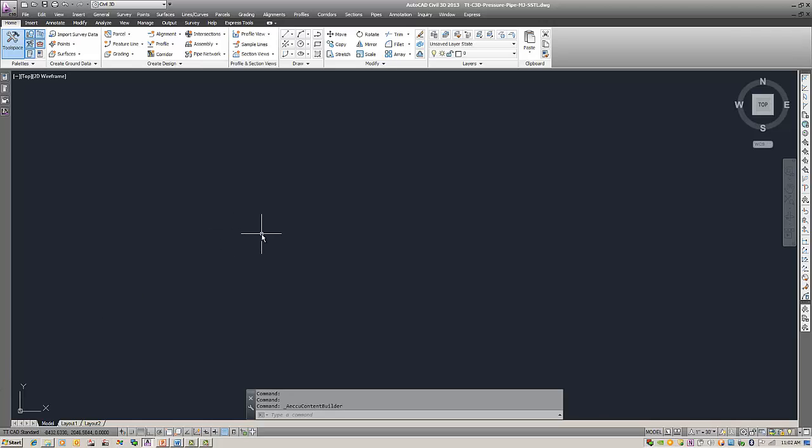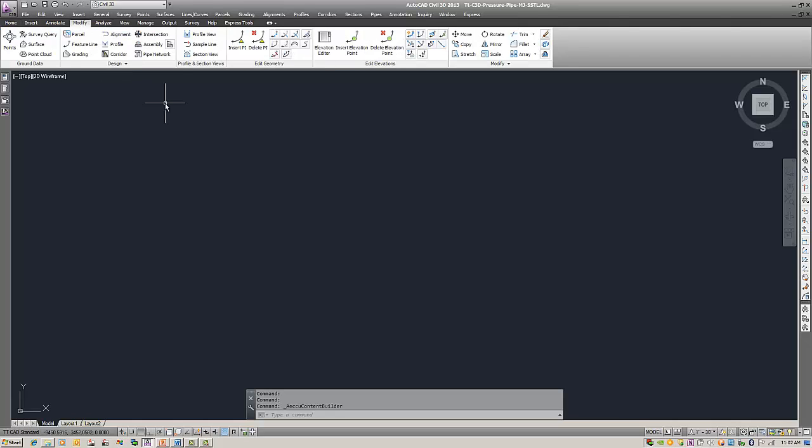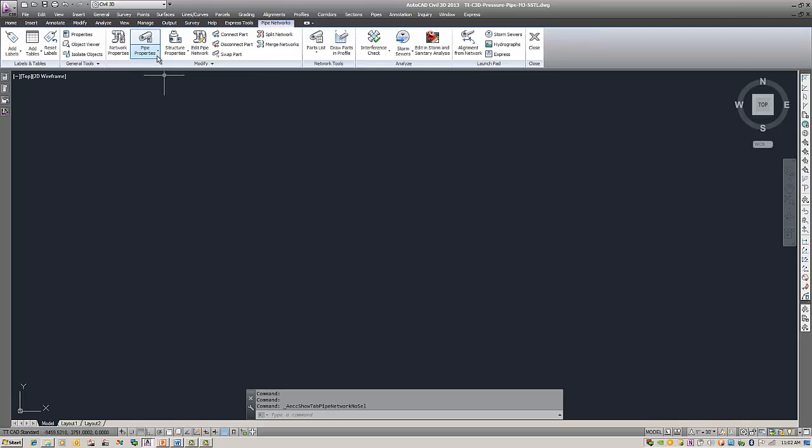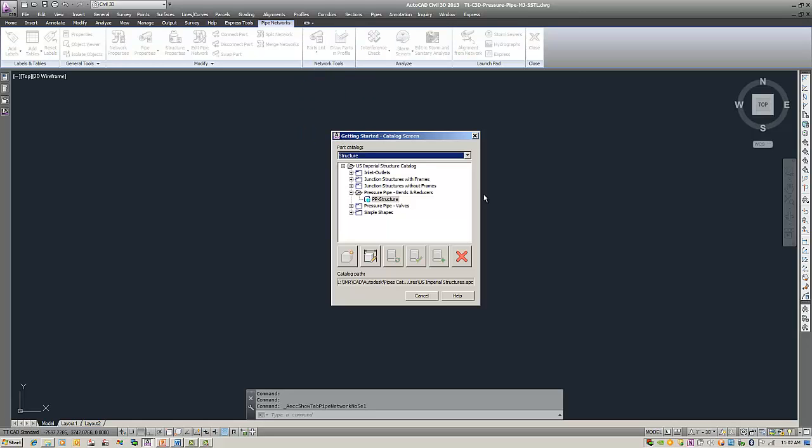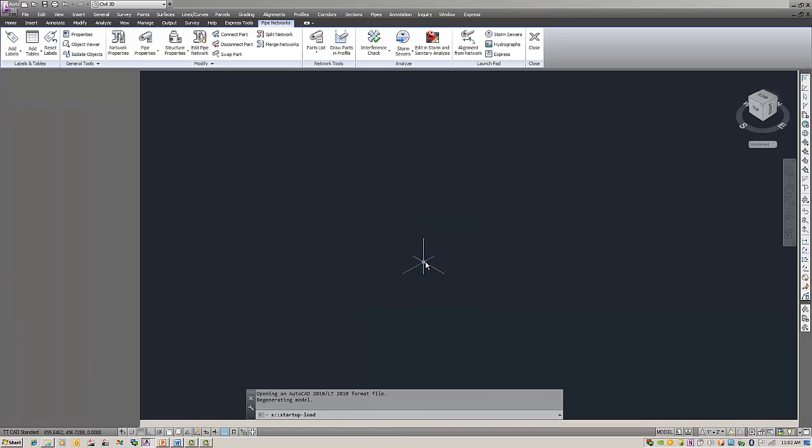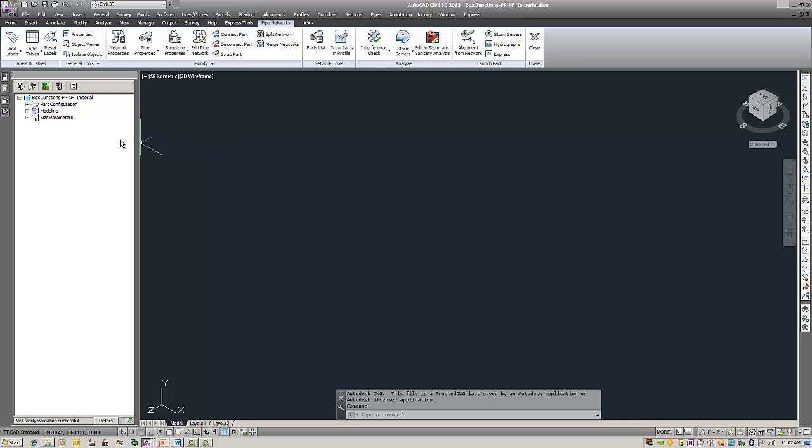I've got my Civil 3D open and ready to go. I'm going to go into my Modify portion, go into Pipe Networks, go to my Parts List, and back into Part Builder. As you can see, there are the two families that we generated yesterday, one with the rectangular, the other with the circular. I'm going to first modify the rectangular structures. I'm going to open it up, and it's going to open up this pane to the side.